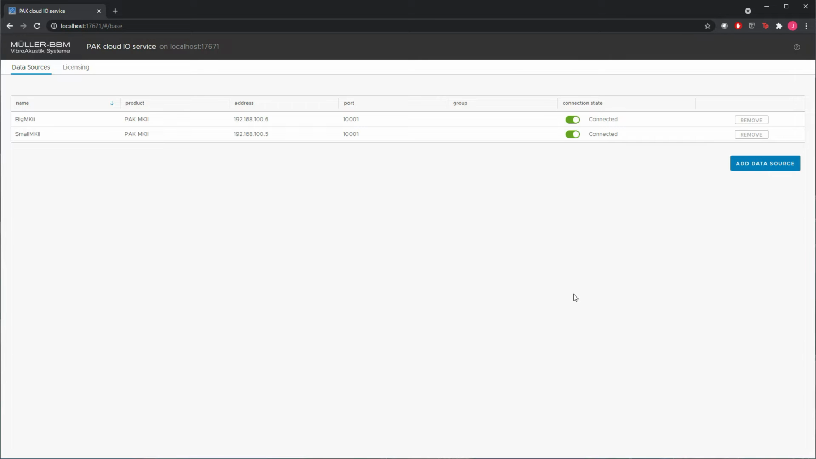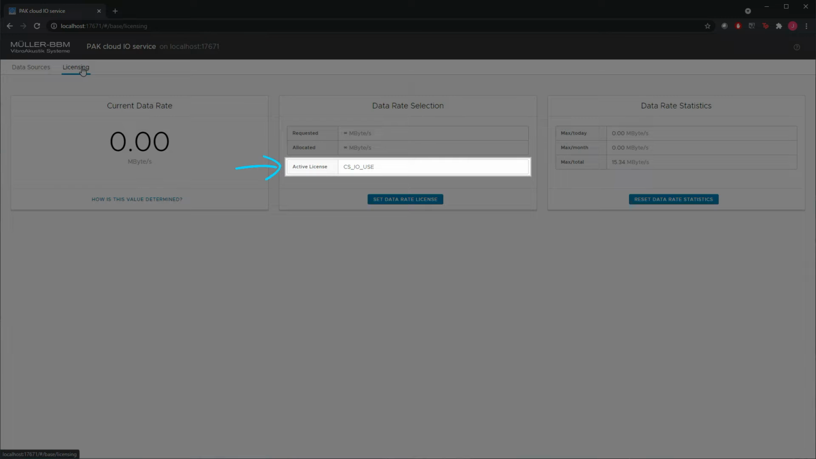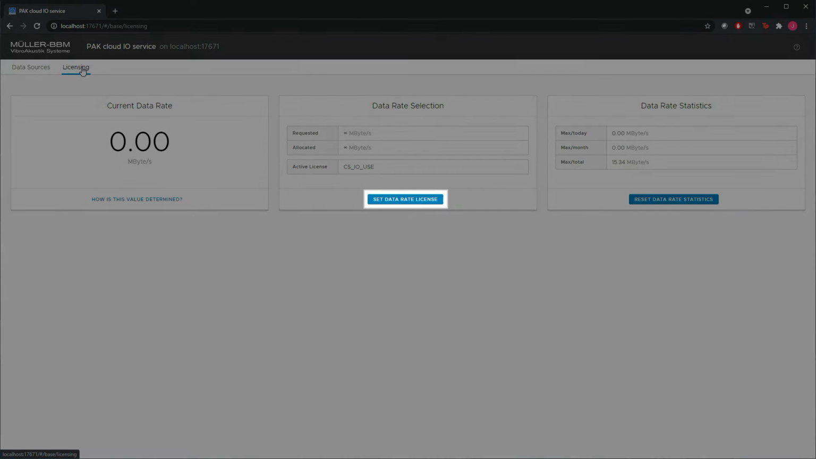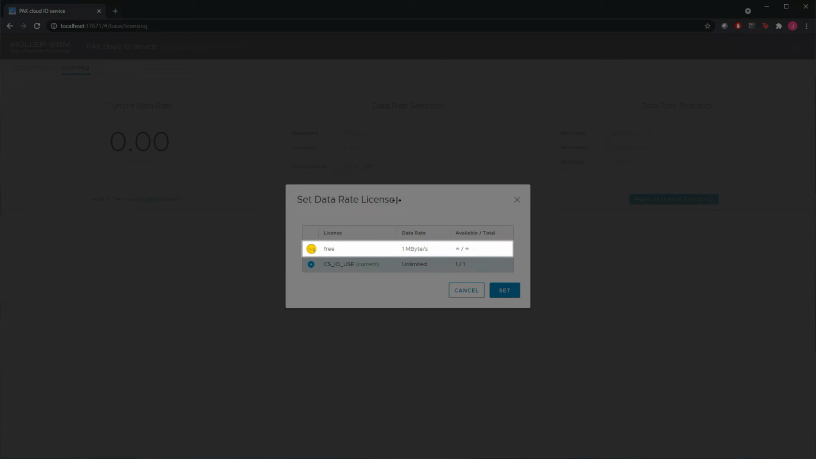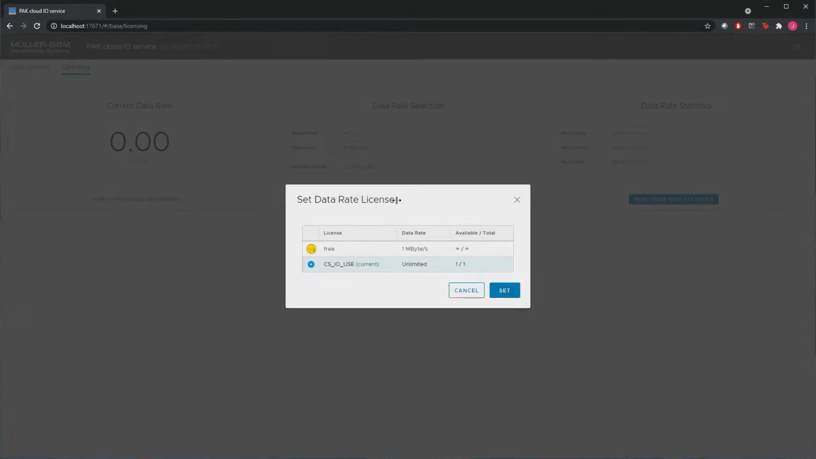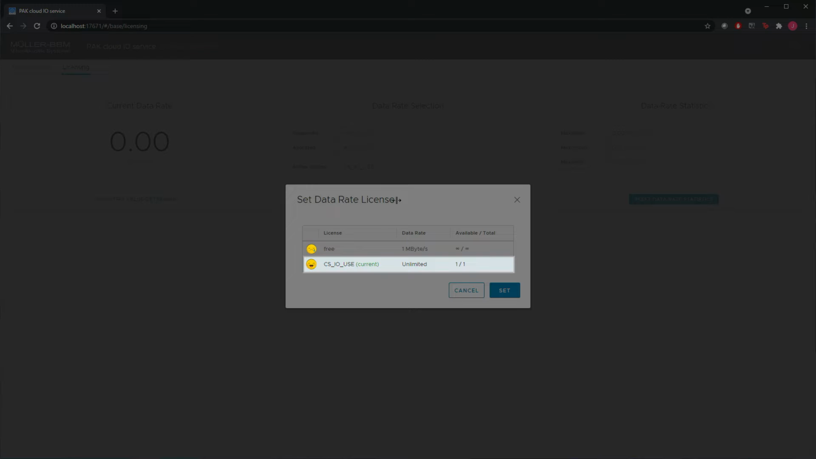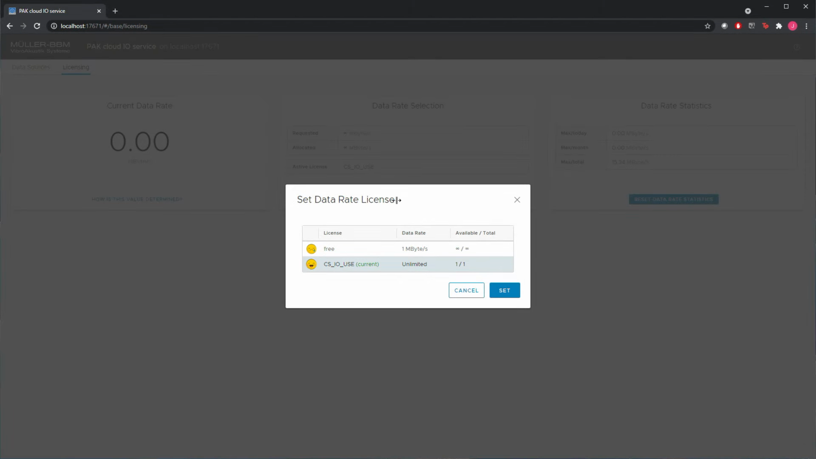To review the licensing, click here. Here you see which license is active, and you can change it by clicking here. The free license won't give you enough bandwidth to actually measure, so make sure you have the correct license selected. If your license doesn't show up, there are some additional tips at the end of the video for working with the license manager.